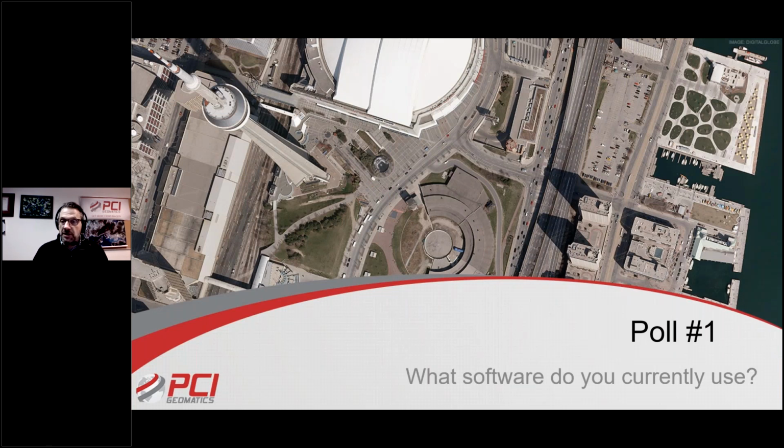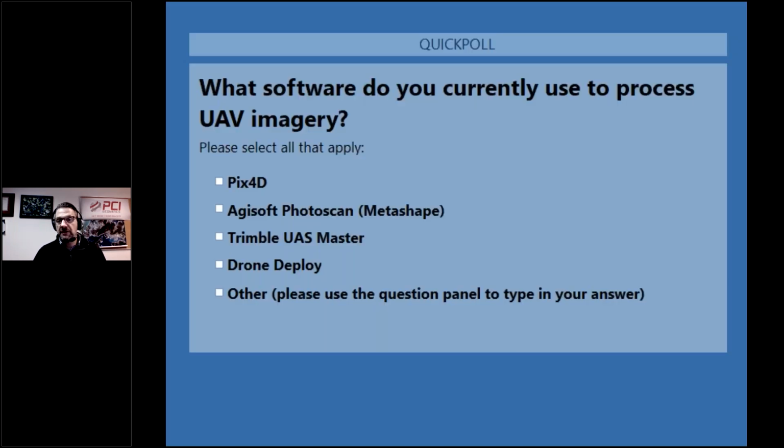Before we do that, we're going to launch the first poll. So I'm going to go ahead and do that. We're just wondering, in terms of UAV processing today, what are you currently using?